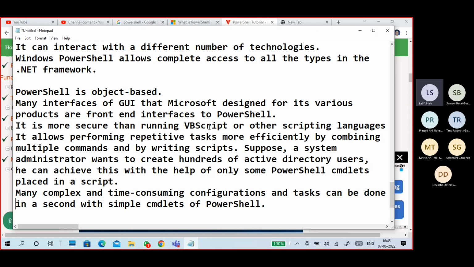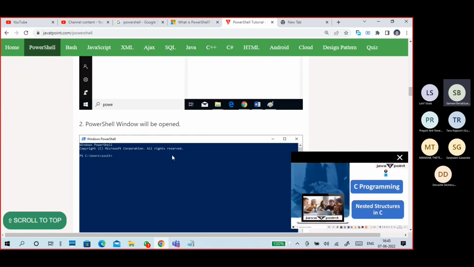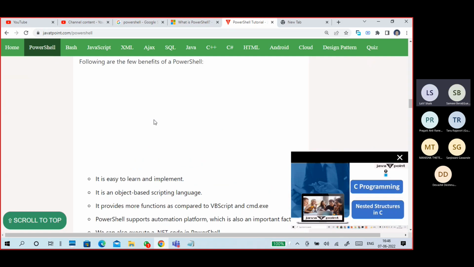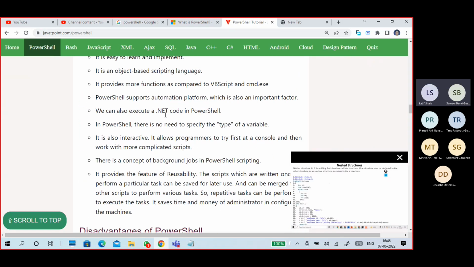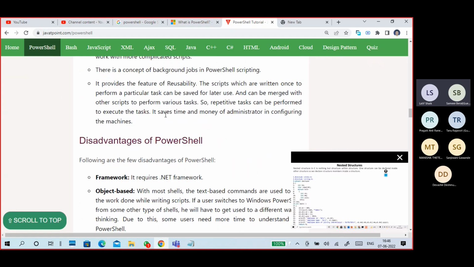So we can do certain administration tasks, repetitive tasks like adding users, adding groups, or deleting something, from PowerShell also. So this is a basic introduction to PowerShell, and how to open PowerShell. The advantages of PowerShell are also given, so you can go through the advantages and the prerequisites.